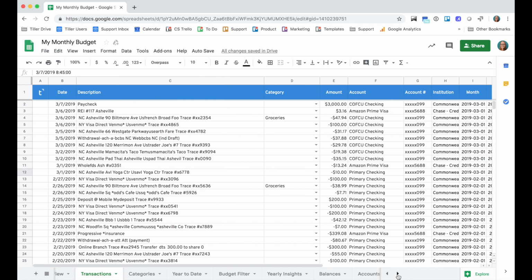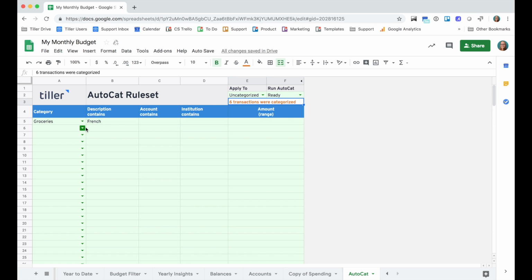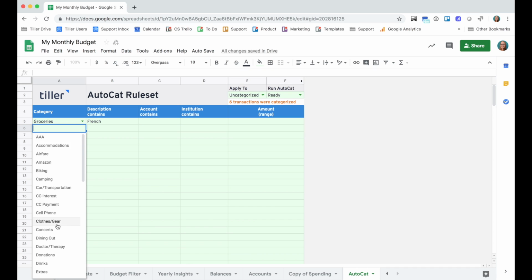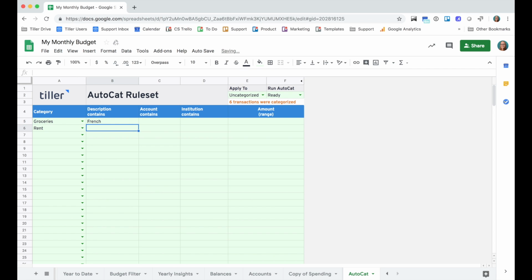You can get more granular with your rules here on the AutoCat sheet by using the account contains, so based on the account name of the transaction in the account column on the transaction sheet, or institution contains, which is also a column on your transaction sheet. You can get more granular with the rules by adding an amount range. So if I know that my rent payment includes the word PayPal because I pay my rent via the PayPal app on my phone and is less than 500, then it should pick it up as rent.